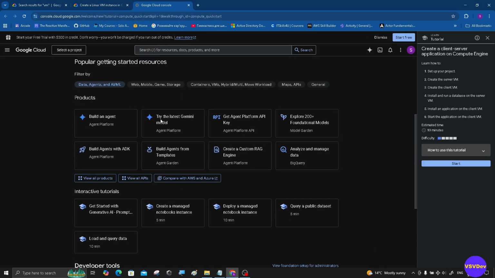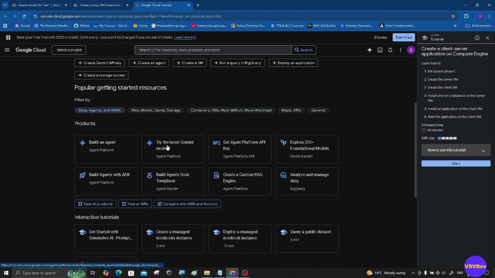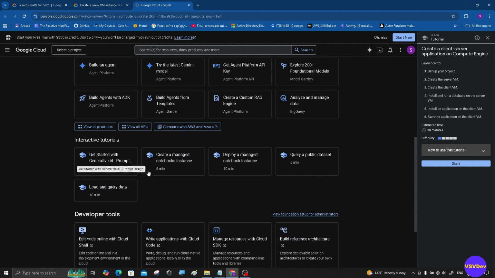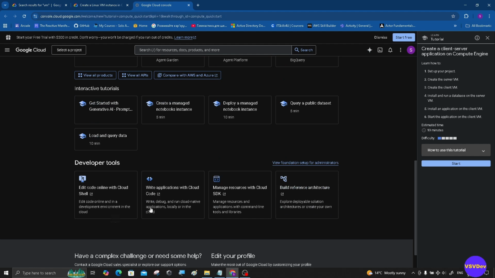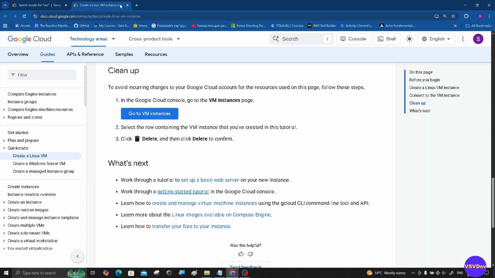It gives a lot of information about products and how to do things. Here are interactive tutorials and developer tools. You can see how to do it. Here is the client server, setting the project, creating a VM, installing applications, how we can do it, and a start button.